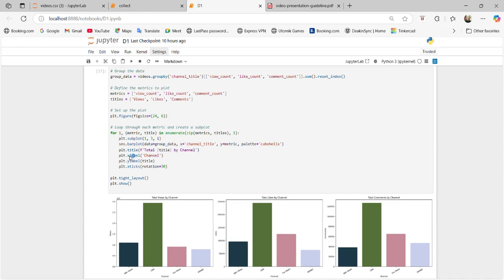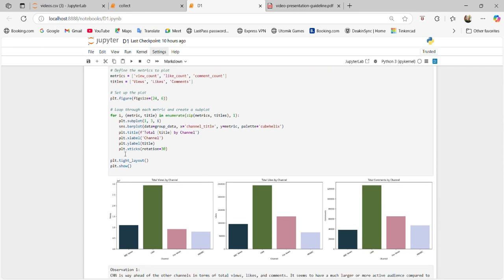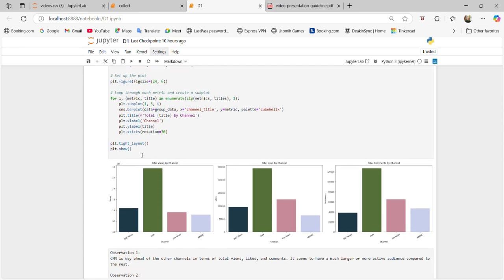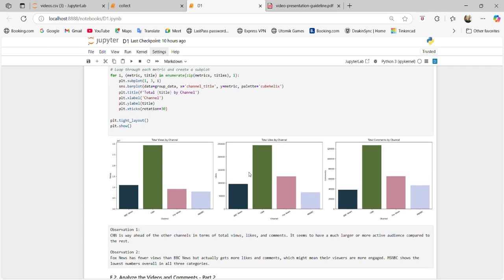Now this line will set our title like total views by channel or total likes by channel, which is shown here, and this will set our X label to the channel, and this will set our Y label to the title list here, which will contain the name of the metrics like views, likes, and comments. And then I have used plt.xticks to set the X label rotation to 30 so that it will be easier to read the name of the channel. And then I have used plt.tight_layout and then plt.show. This will show our observation and our final visualization.